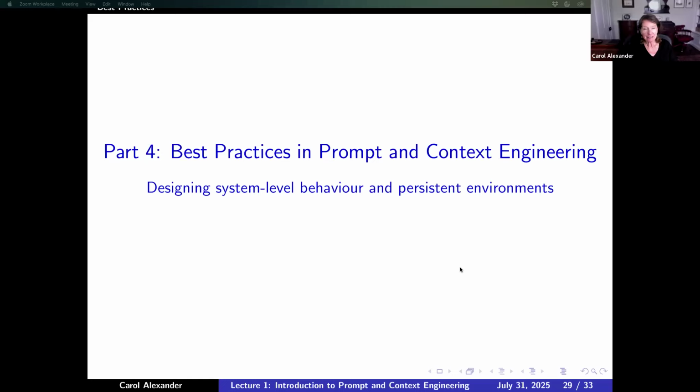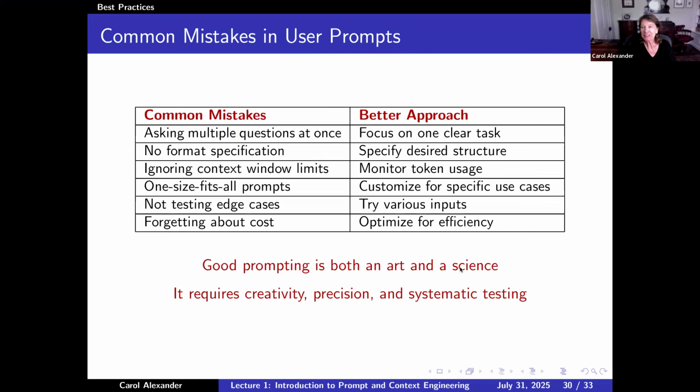And we're summarizing these concepts that I've introduced with some tips for efficient prompt and context engineering. Let's go through the common mistakes that we've talked about earlier in this lecture. For example, not specifying the format. You need to, in your prompt, specify the structure of the response that you want.